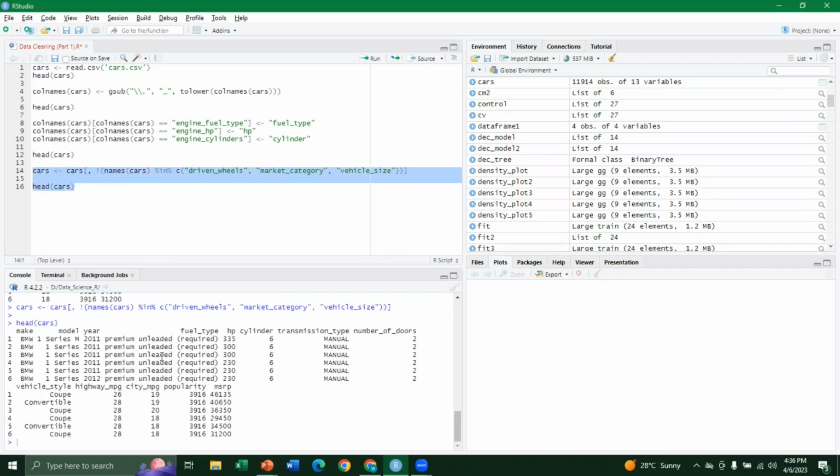Excellent. You can see that the columns that I mentioned here are now removed, because sometimes when we want to do analysis, there are so many unimportant columns in our data set, and we have to remove them so that we can do the analysis effectively and efficiently.